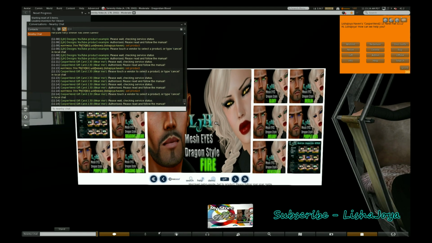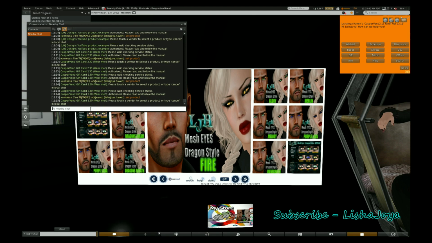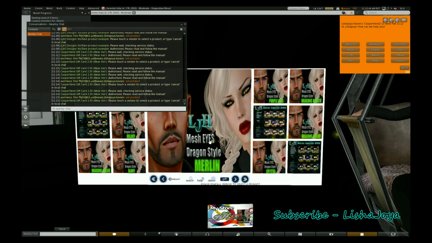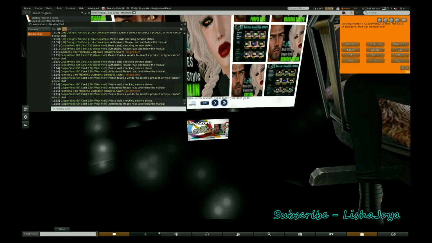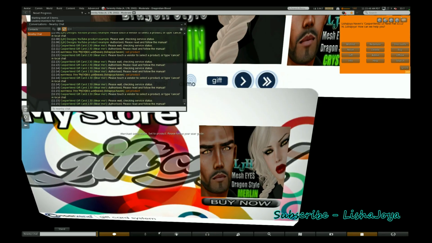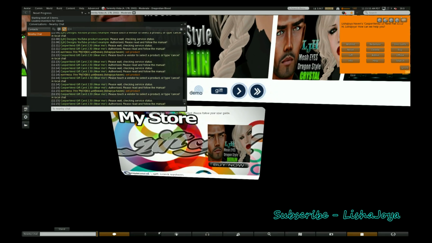But say for example you're like, you know what, I don't want this product in here, I want a different product. So you can just restart this process again and do set product. After you set the permissions correct, set product, and say for example you want Merlin. Well, guess what? It just changed to Merlin. It went from fire to Merlin.